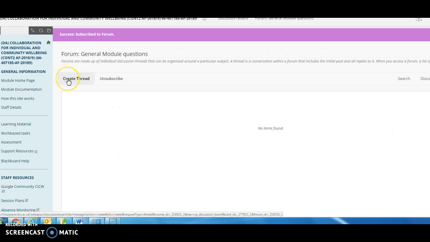And then if you want to, you can create a thread. And that can be on anything you want related to the question. So that one would be around general module questions. So yes, it's quite a nice way of keeping in contact really.